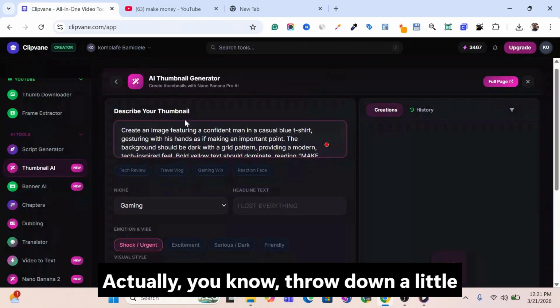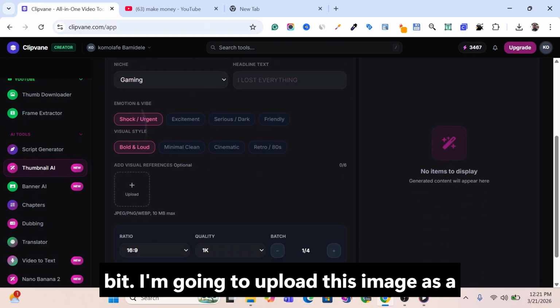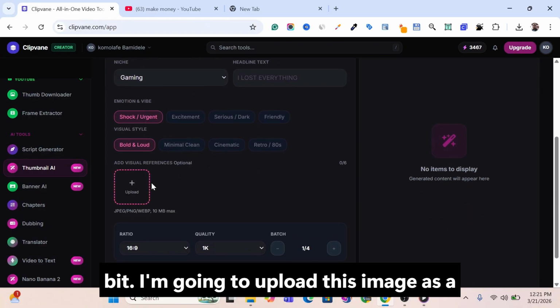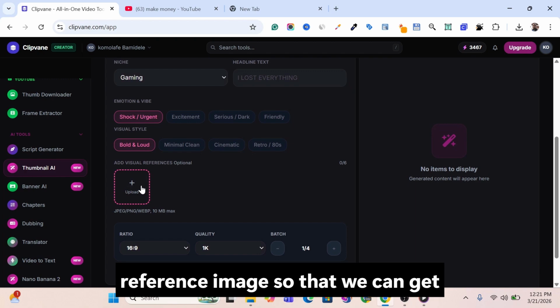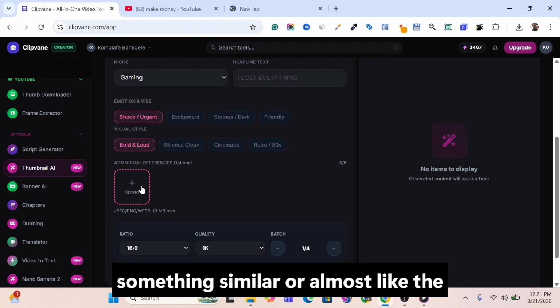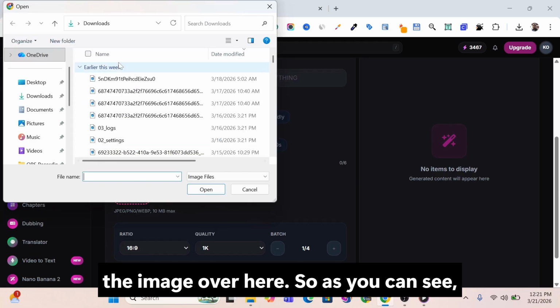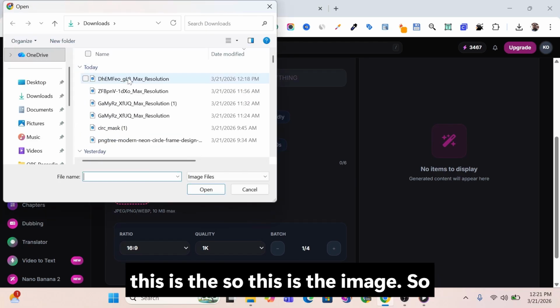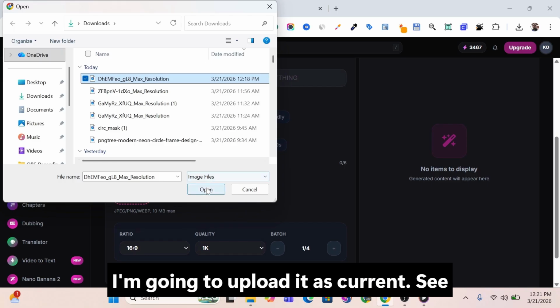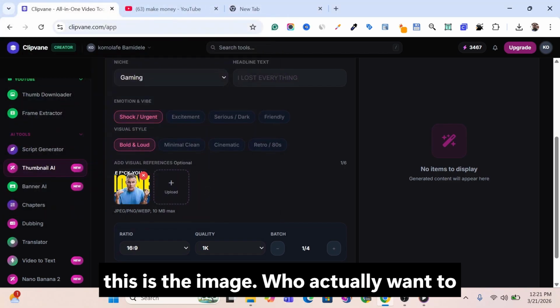So I'm going to scroll down a little bit. I'm going to upload this image as a reference image so that we can get something similar or almost like the image. So I'm going to upload the image over here. So as you can see, this is the image. So I'm going to upload it. As you can see, this is the image.